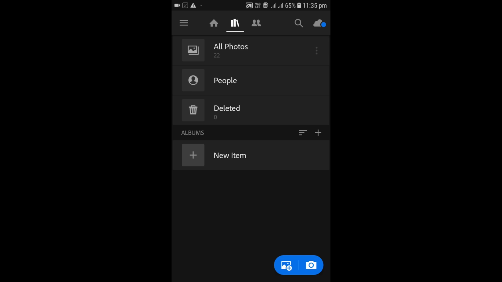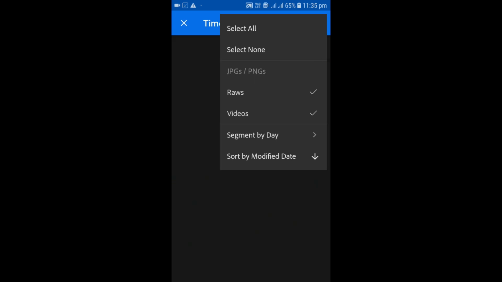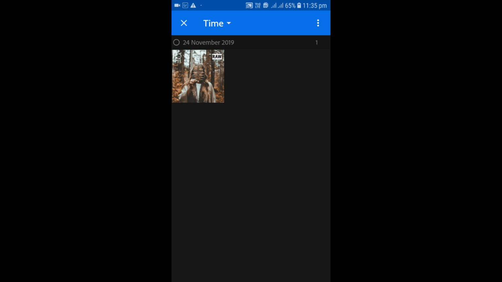Lightroom application. Click on this plus icon on the bottom screen, just click on the three dots on the right screen. Now unselect the JPG and also the video files, just select the raw files. Raw files are the preset file which are present in your SD card or phone gallery. Here is the preset file which I'll be giving you, that is a pastel brown preset.